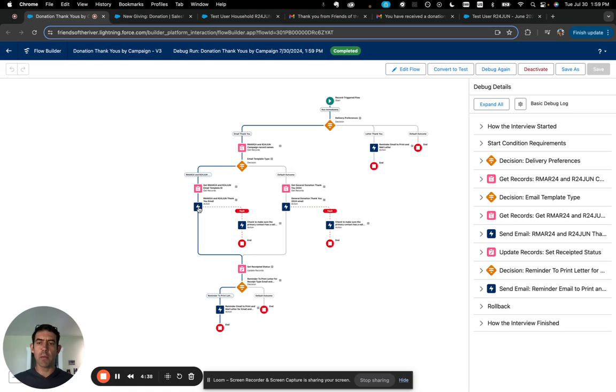And it doesn't fire the fault path because the primary contact has a valid email entered. And then it goes down. It does not set the receipted status because it requires a printed letter before you can set it as completely receipted. But it does also send this reminder to print the letter. So the next thing that someone would do would be to go in to Simple PDF print based off of this sort of email recommendation. And once they've printed the letter, then they can go and update the receipt field.